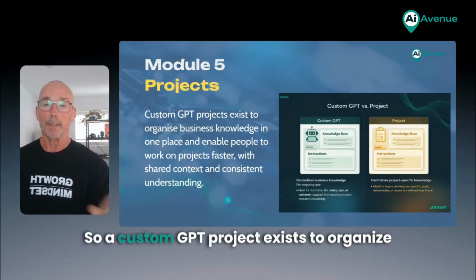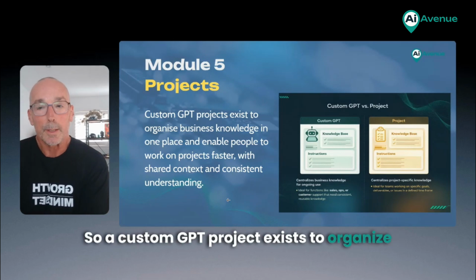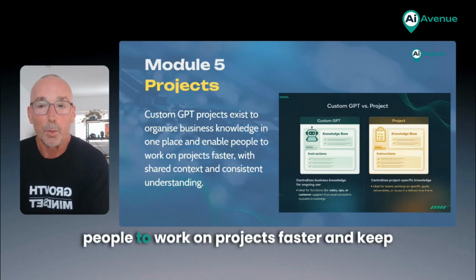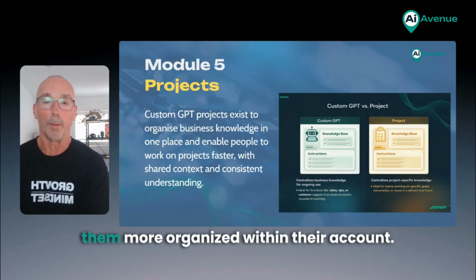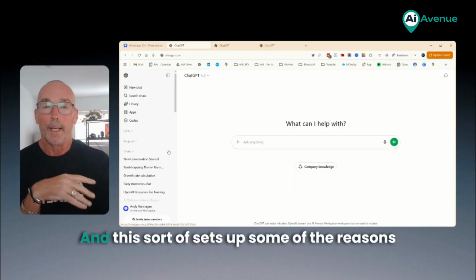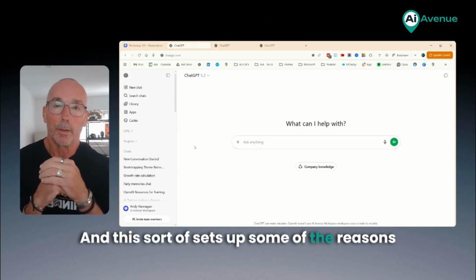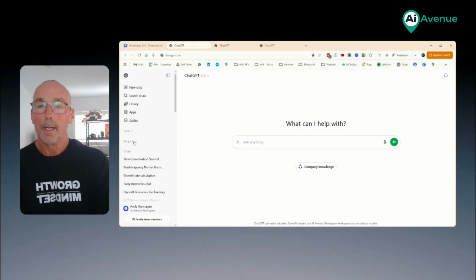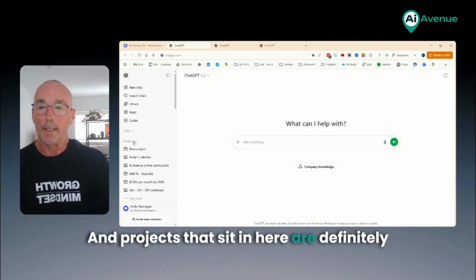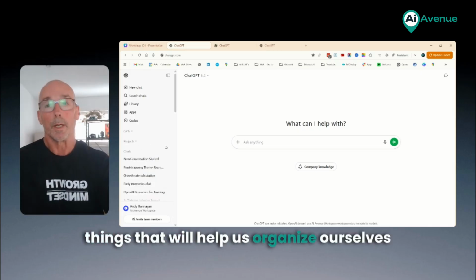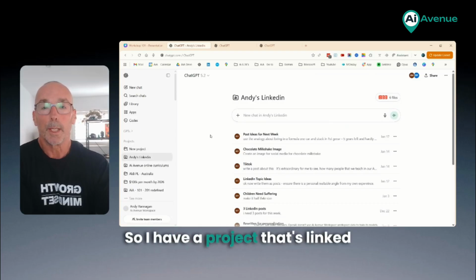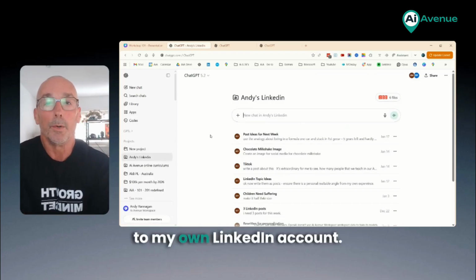So a custom GPT project exists to organize business knowledge in one place and enable people to work on projects faster and keep them more organized within their account. This sets up some of the reasons and context as to why we would use projects. Projects that sit in here will help us organize ourselves in a much more efficient and effective way. So I have a project that's linked to my own LinkedIn account.